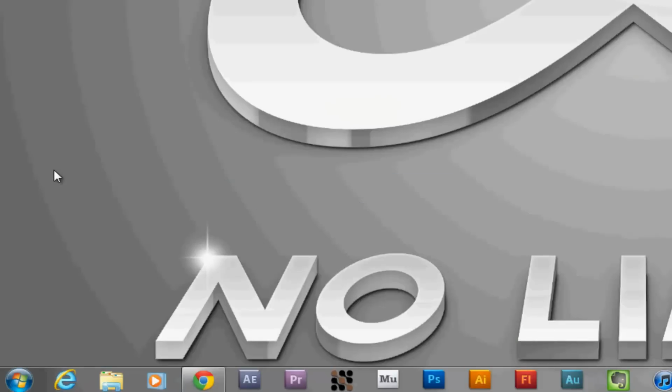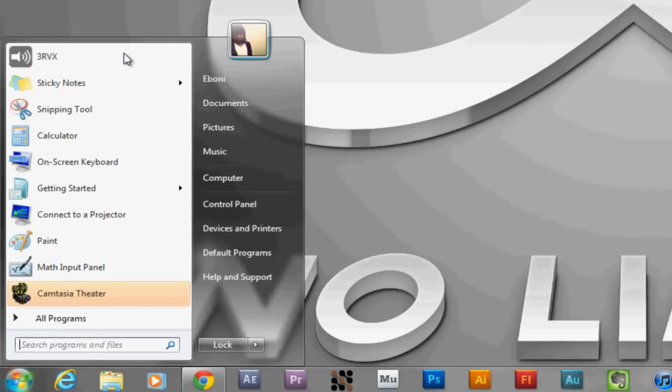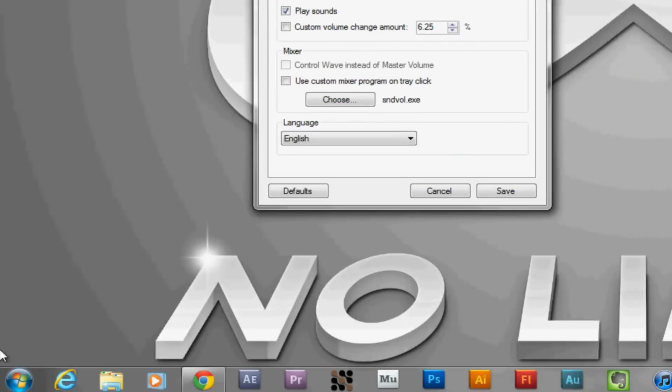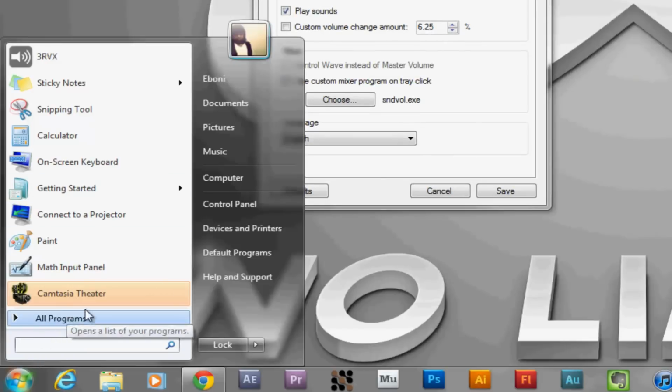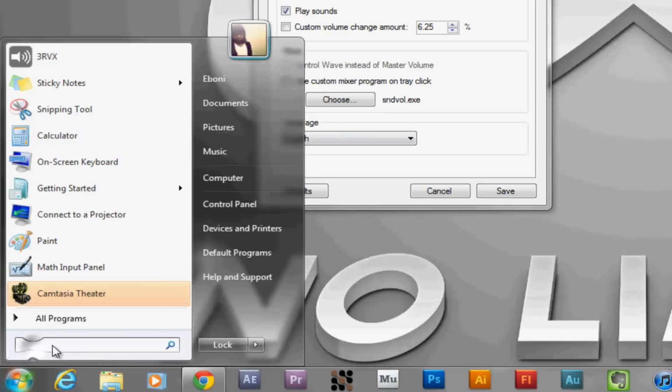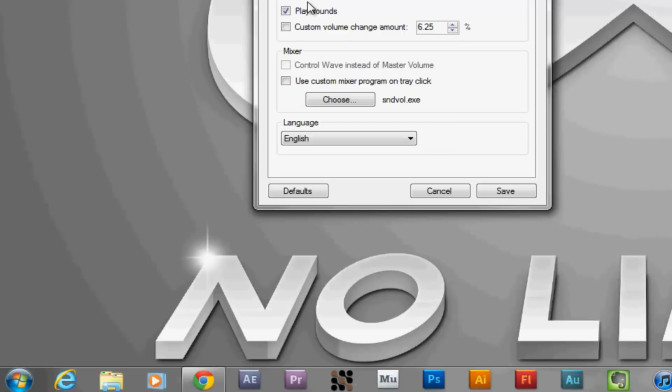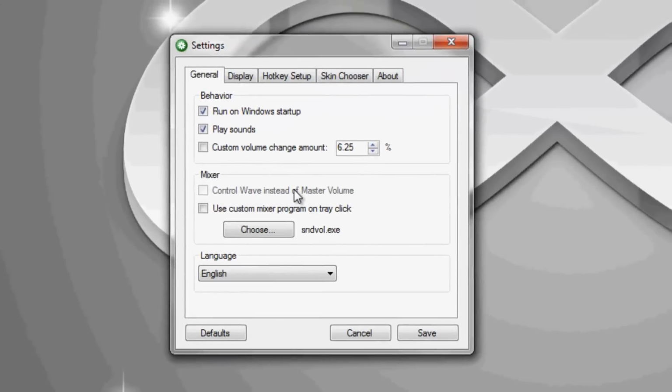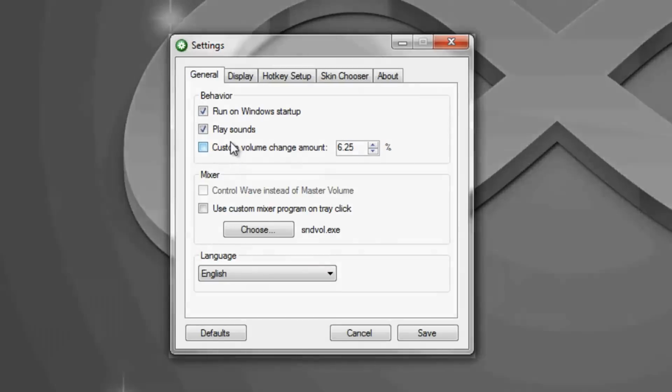But once it's fully installed onto your computer, go ahead and open it up. There it is right here. Just search for it, or it should be right there, or you can go to all programs. Remember, 3RVX. It'll be there. So one thing I would definitely recommend when you're in this is to click the run on Windows startup. It isn't clicked by default, so you have to click it yourself. But I would definitely recommend it, and it'll save you some time every time you restart your computer.